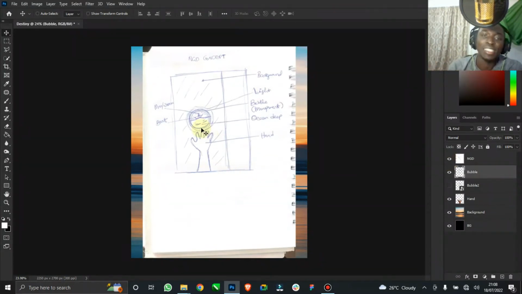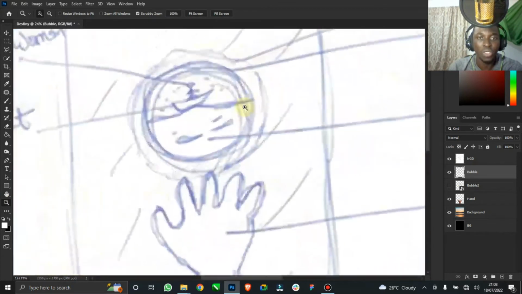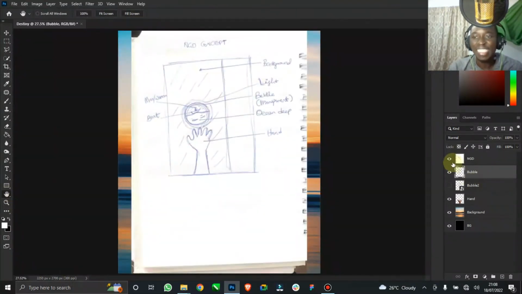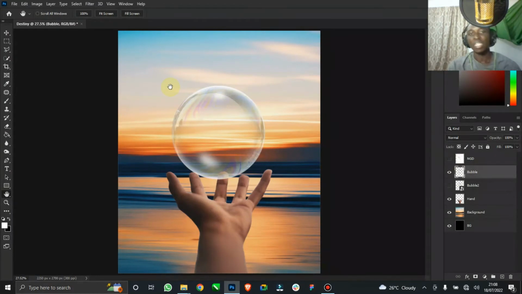The next thing is, what are those things inside the bubble? Let me zoom in. We have the ocean. We have the boats. We have the character. We have the shark, and we have the space. Everything inside this bubble. Now, because everything is going to be inside the bubble, it is best for us to create a constraint so that anything we are adding will not go beyond that constraint.